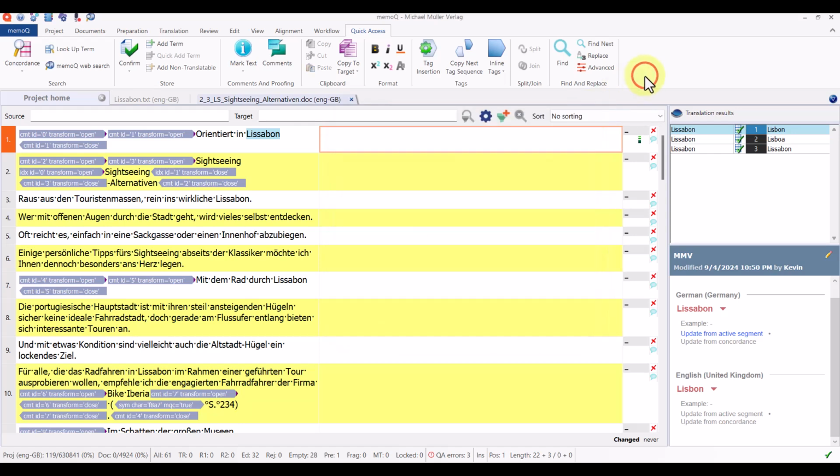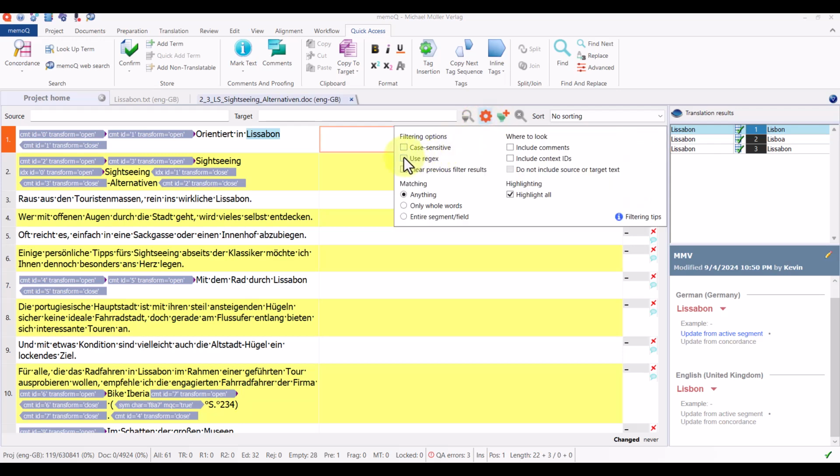To do that, in memoQ, we need to open the Regex Assistant. There are a number of ways to do that. In the working grid, the easiest way is to go to this settings icon, click on it, and mark the checkbox to use regular expressions. And you'll notice that when I marked that checkbox, a small RX icon appeared in the filtering fields for the source text and the target text. And to open the Regex Assistant, I simply click on one of those icons.